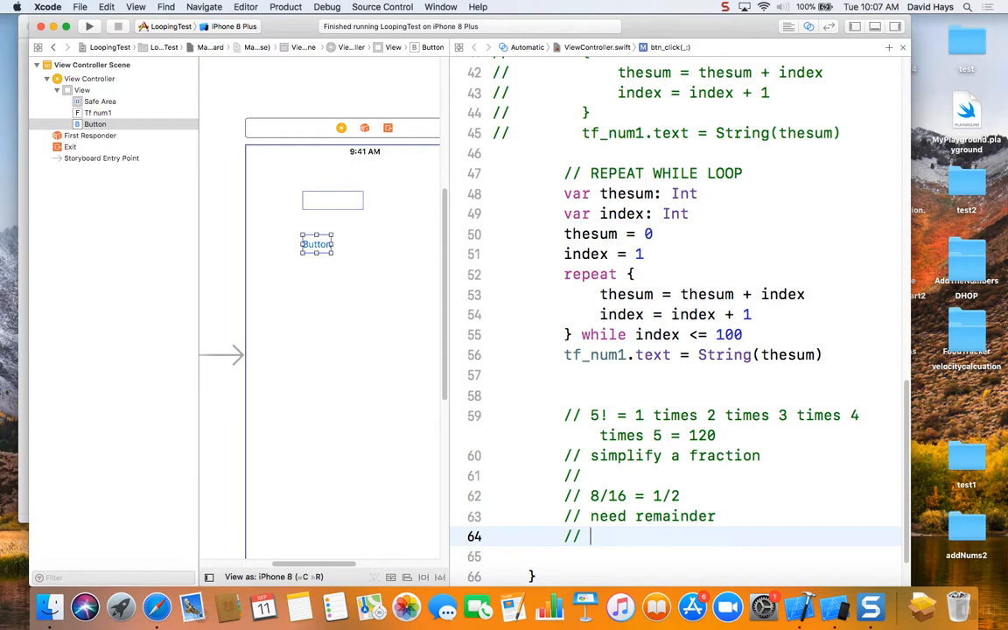And if you did 8 divided by 8, that gives you what? 1 with remainder of 0. How about 16 divided by 8? What's that give you? 2 with remainder of 0.